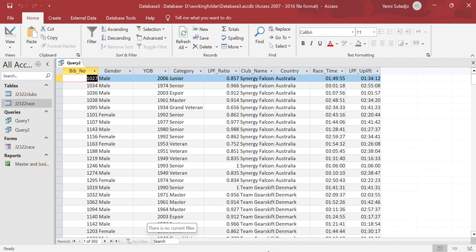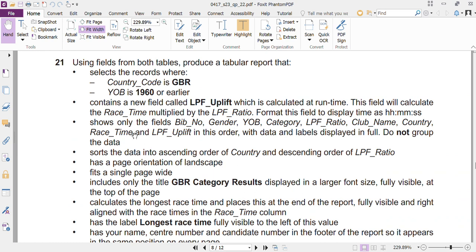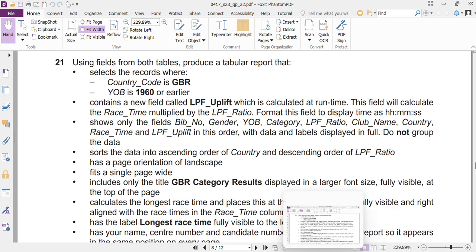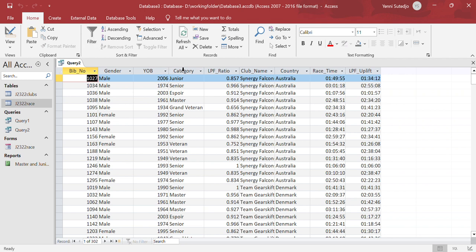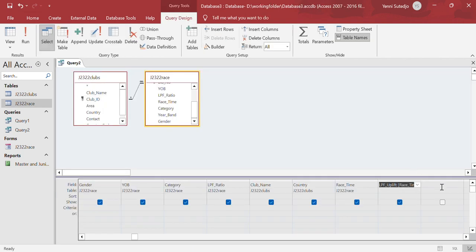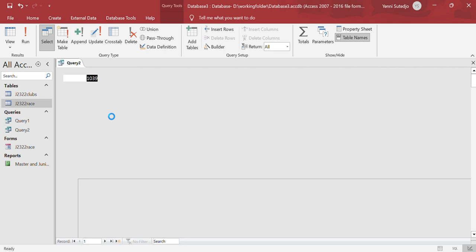Now after that we go back to here. Look, the data is still 302. That one is too many. So we're done with the second, the third, and then we go to the first one. Select the record where country code is GBR. Now if you look on the list of the field here, there is no country code, so you need to go to the design view. You add another one. What? Country code. Where is the country code? This one. And then after that, this one is GBR. Yeah. The criteria is GBR.